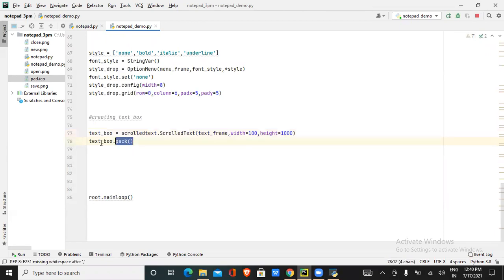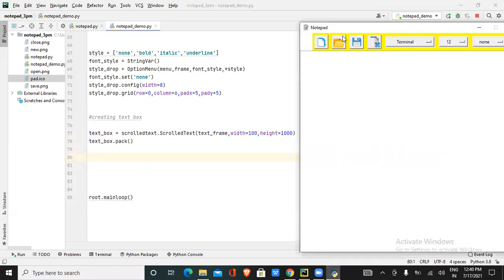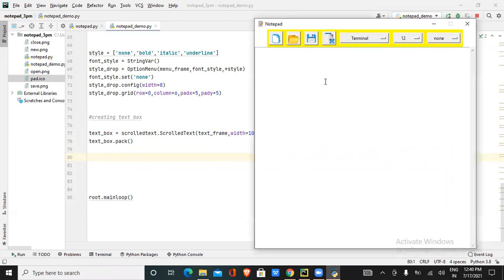Okay, now at the end, I'm packing my text box. So by this, we have seen in yesterday's class how we can create a simple notepad. Okay, so I'm done with the front end part. Today we'll go with the connectivity part. So now let's start with the connectivity part.